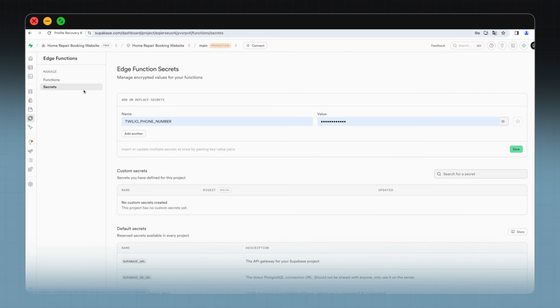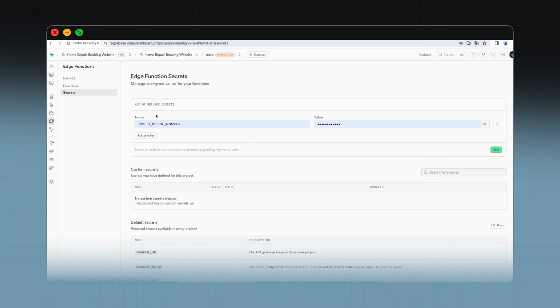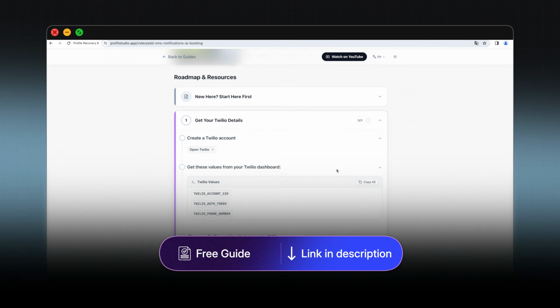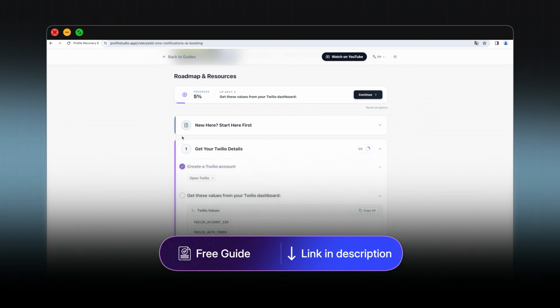Remember, we don't want the Twilio credentials sitting inside our code. They're too sensitive for that. So we'll save them here as secrets, and the SMS function will read them securely when it runs. To make this easier, I'll open the guide, and I really recommend keeping it open while you follow along. The link's in the description. Think of it as your checklist.